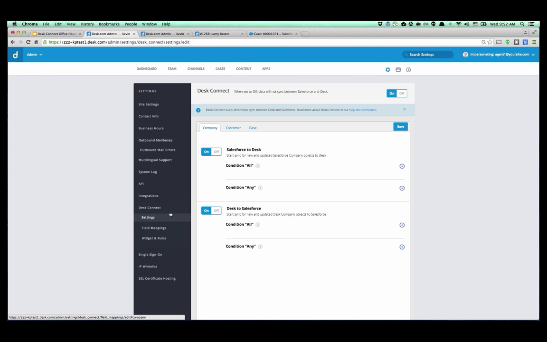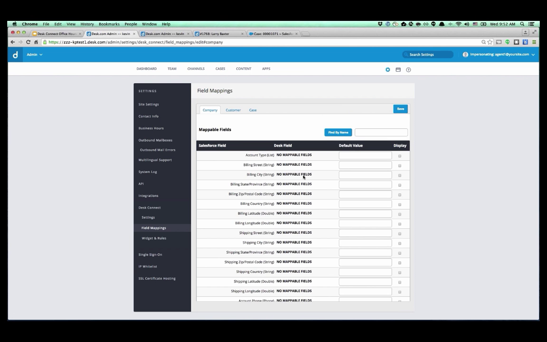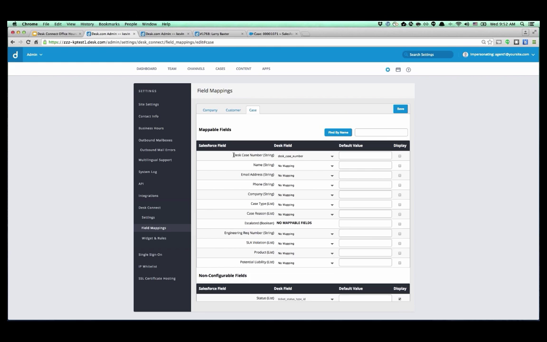So if you go back into Settings, Desk Connect, we're going to go to Field Mappings here. Give it a second to load. So essentially, this is just a big list of all the Salesforce fields for the company, customer, and case. If we select case, we'll find our Salesforce field on the left, and then in the middle is our Desk field. And you would just select that custom field here for Desk, and then you hit Save. And that just tells the system that these two fields are linked, and that you should sync the values between them.